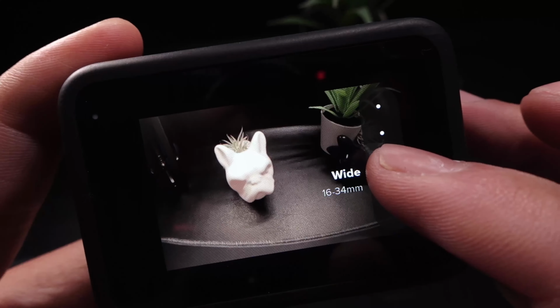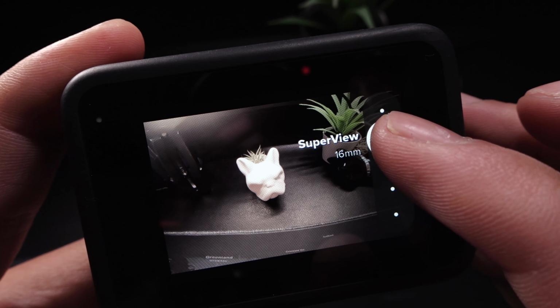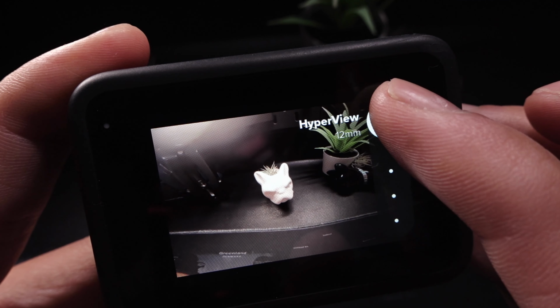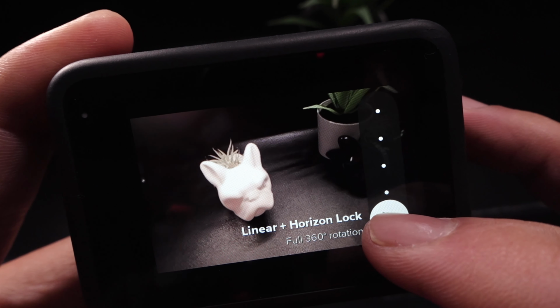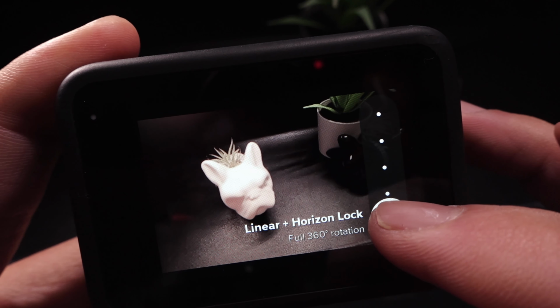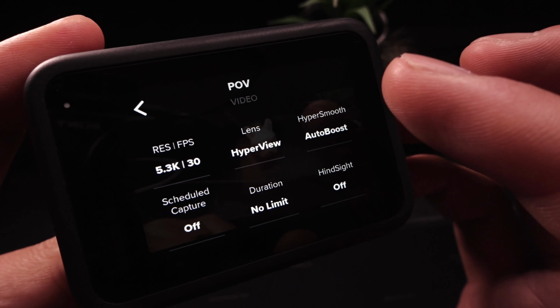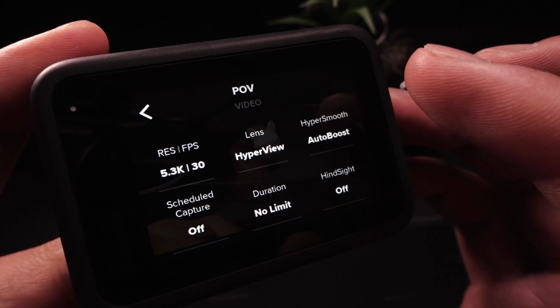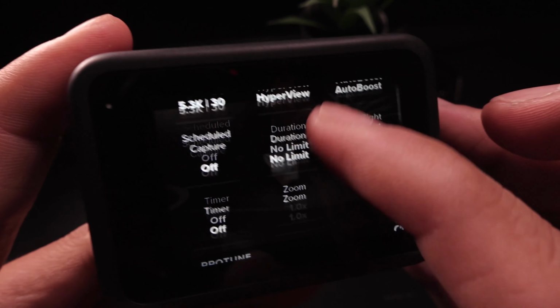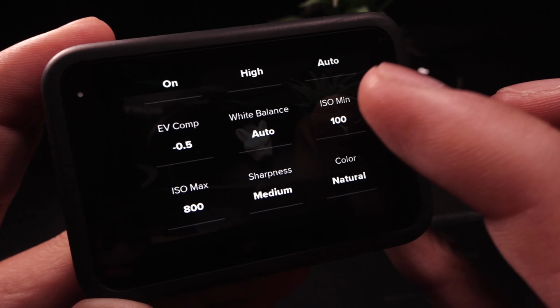Take a look at this. So wide, SuperView, HyperView, pretty insane. And then linear plus horizon lock. Huge difference. At 5.3K, we have 30 frames per second, auto boost on, everything else below exactly the same.